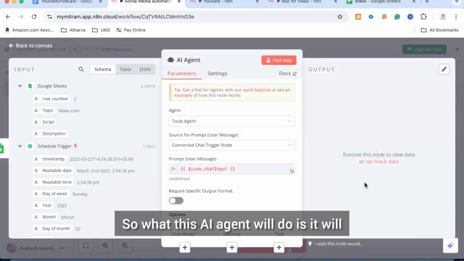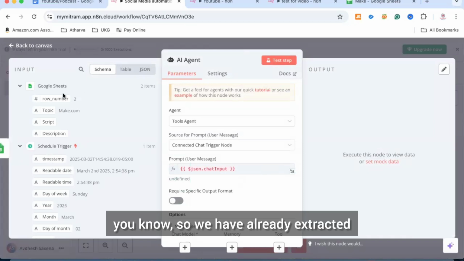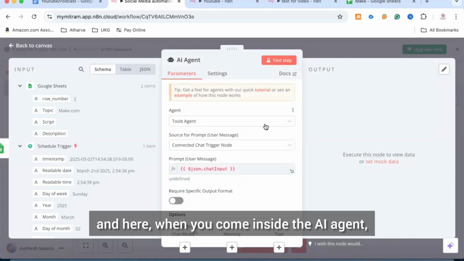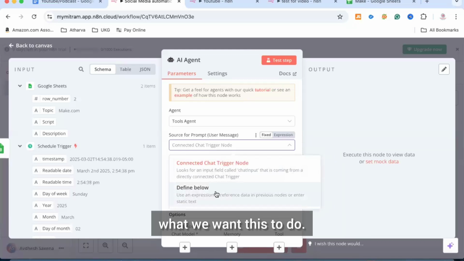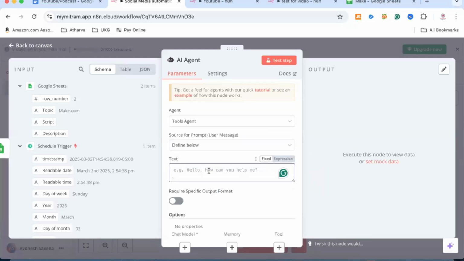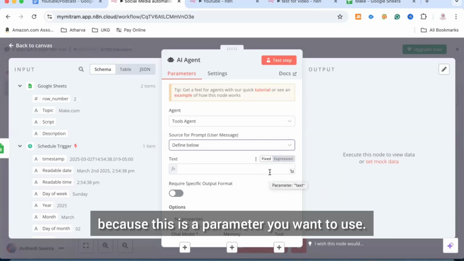What this AI agent will do is perform some kind of action. We already extracted some topics from the Google Sheet. And here, when you come inside the AI agent, we will define our prompt, what we want this to do. So we will select define prompt. And then what we will say is create a social media post on topic, and then we can select topic from here. You can just drag and drop it here because this is a parameter you want to use.